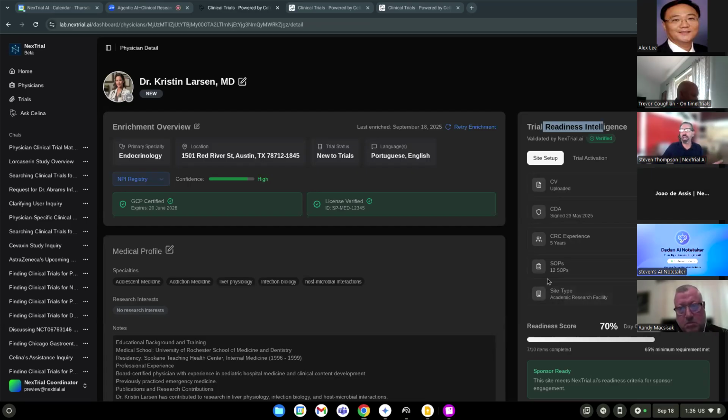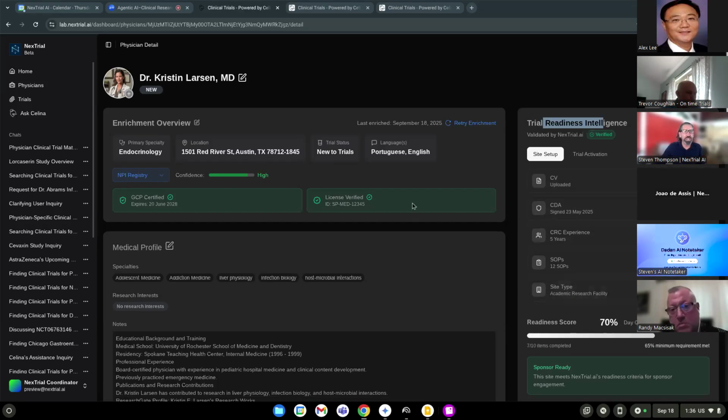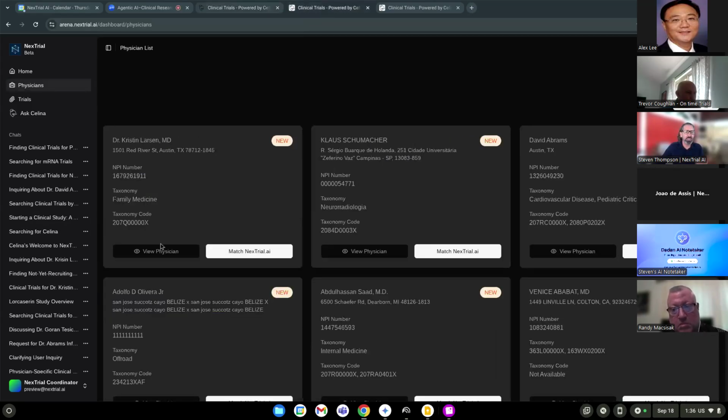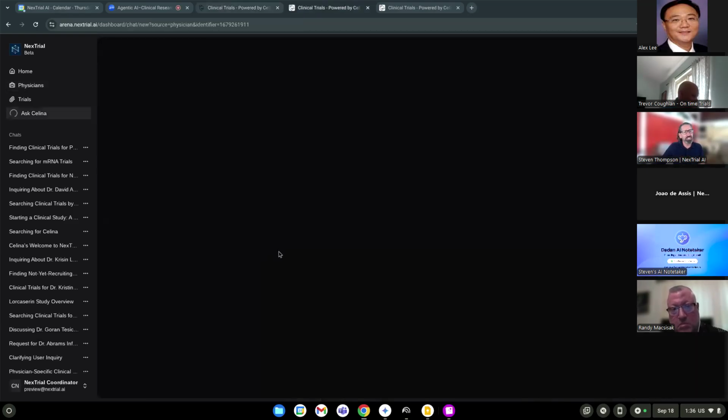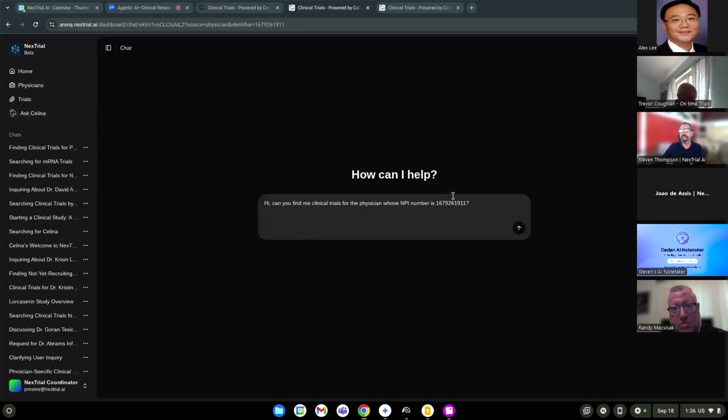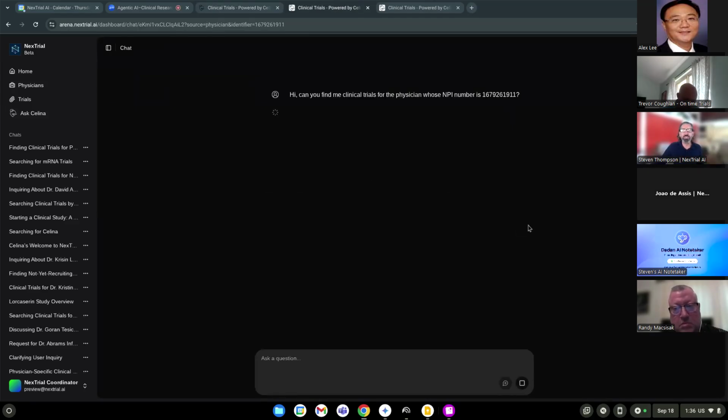It shouldn't take more than an hour, depending on the amount of effort required to contact the physician or the site. But a quick setup is done. Once the setup is done, we just jump over and do a match, right? So I'll just jump over here. You just click right on in to match. This generates based on the context of the NPI number, nice and easy. So we'll just run through a quick chat with Celina.